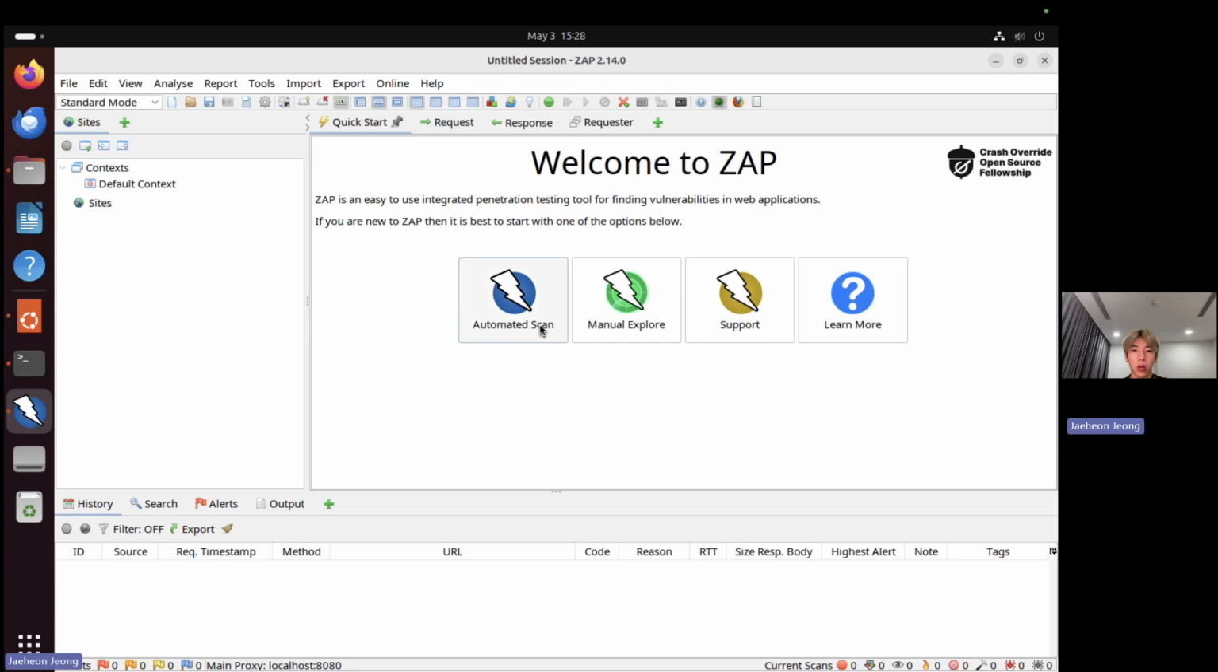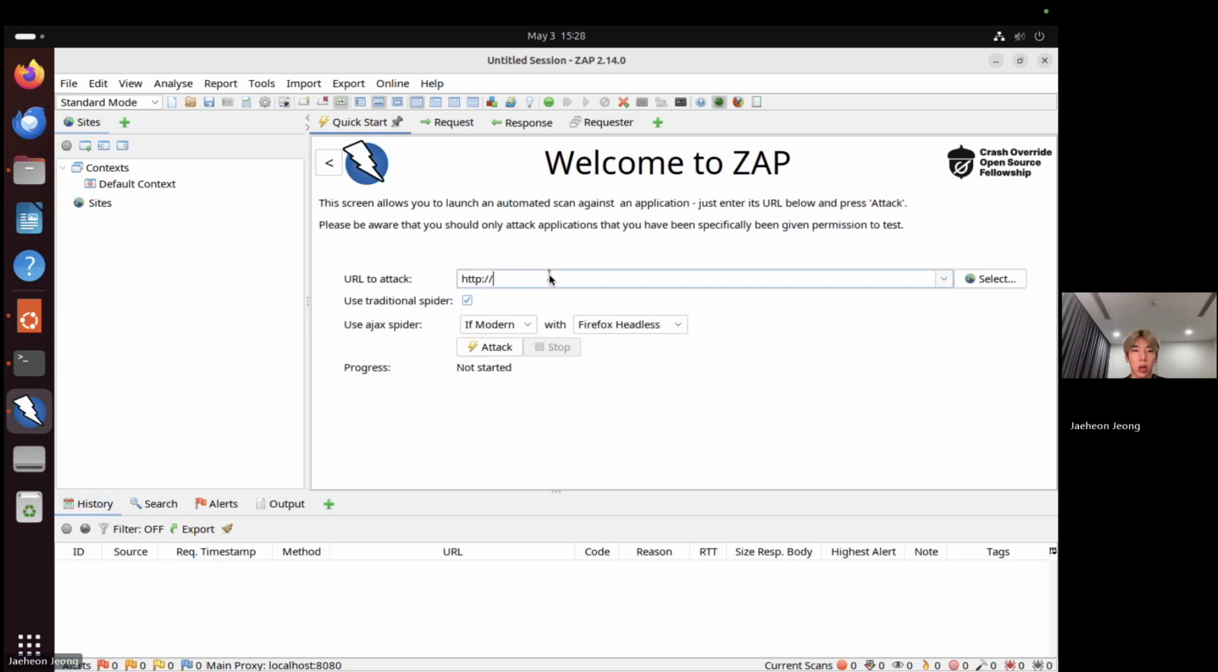And I'll use the automated scan. The link that I'm going to use today is Parabank. So type in the Parabank link. And when I click the attack button, then it'll start the attack. Now let's wait for the analysis.